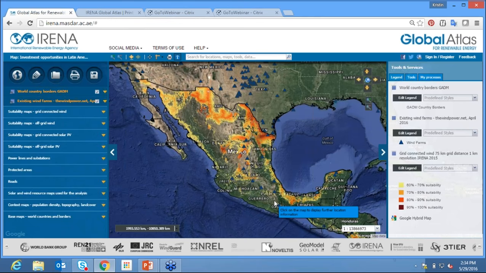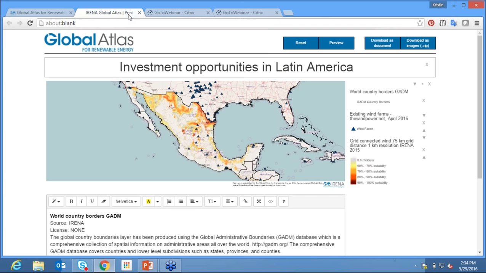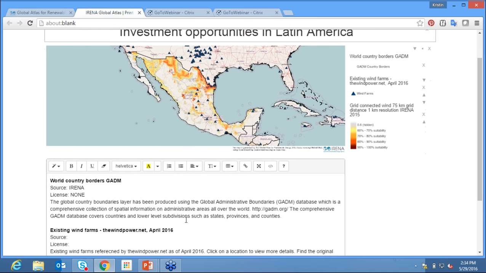Hello everyone, and welcome to this demonstration on how to print map images and how to download layers from the Global Atlas 2.1 release. To print map images, simply click on the print icon at the top bar or in the main menu of the interface. Once you do that, our system reveals a neat interface with the same map, its legend, and the descriptions of all the layers that are contained in the map.